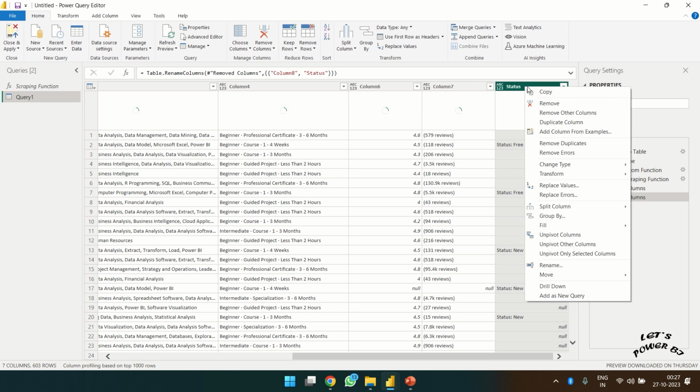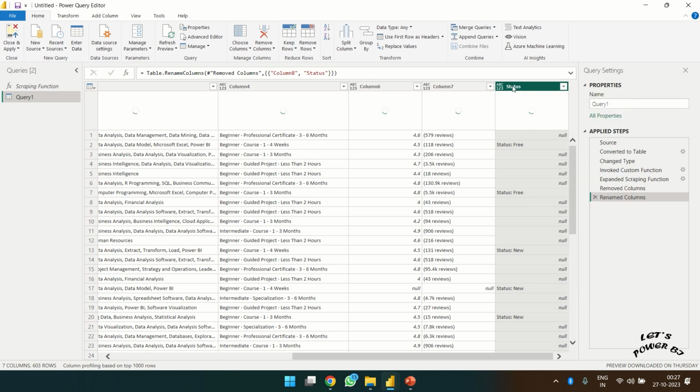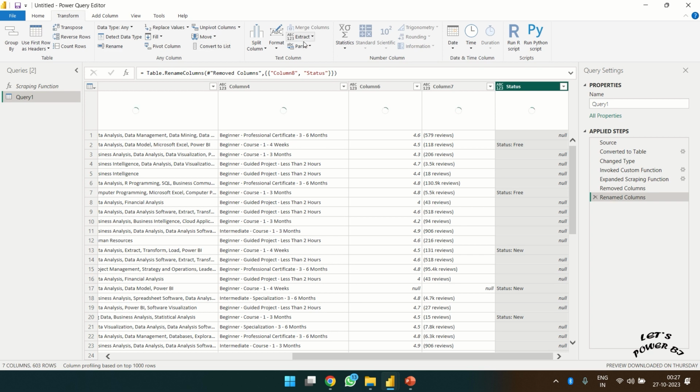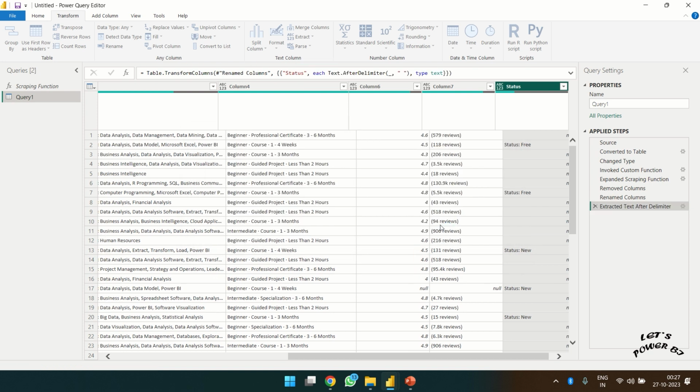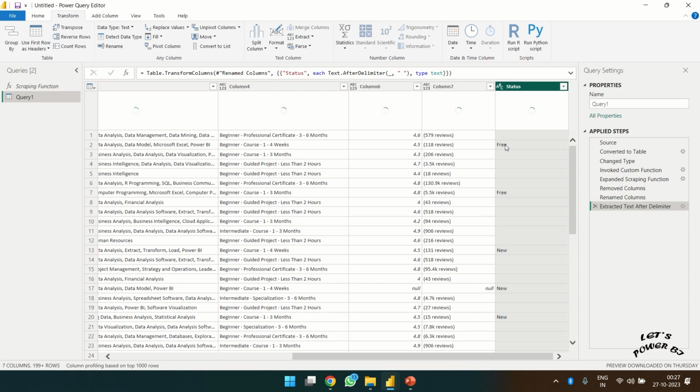What we are going to do is just extract the free, and we don't want the status over here. So let's go to transform, extract text after delimiter, and my delimiter is, if you look at the status, colon, space, and new. So let's consider space as our delimiter, and now we have the data over here, free and new.